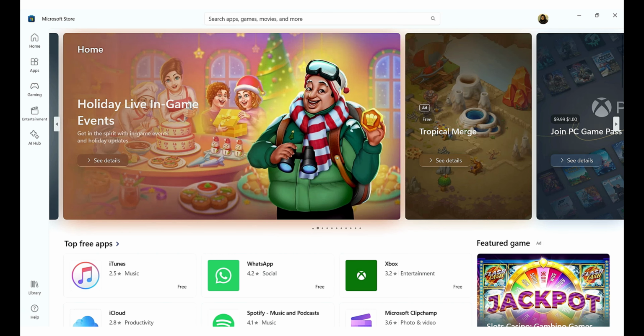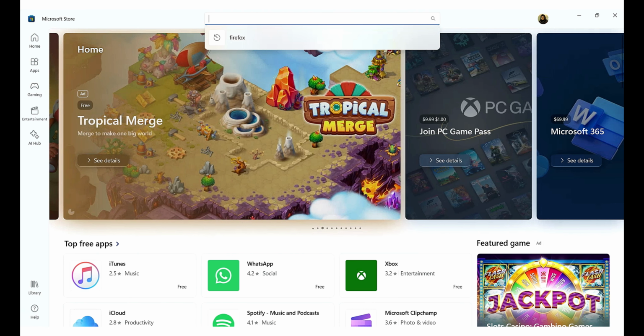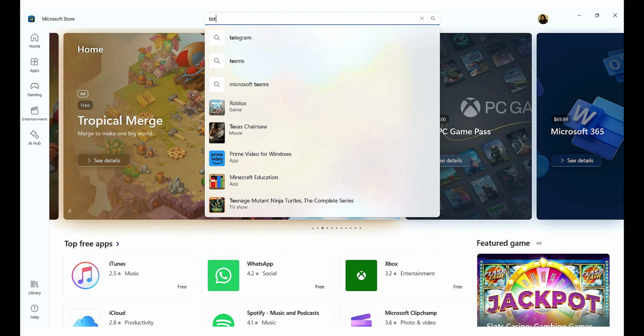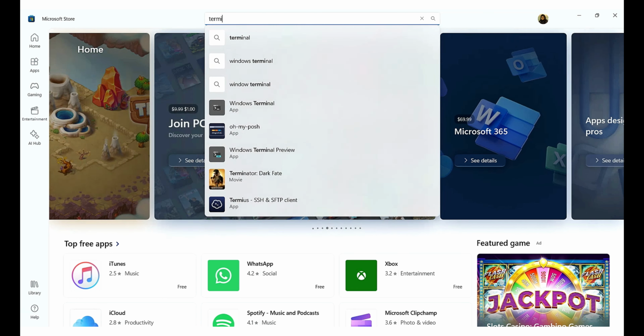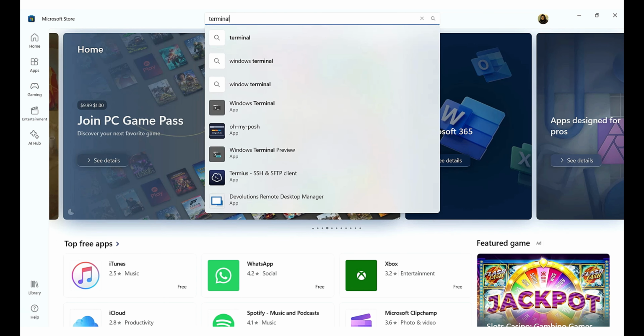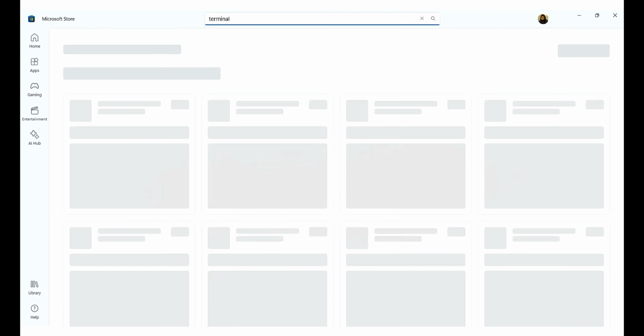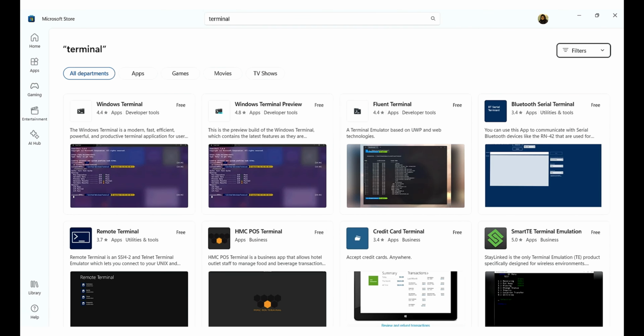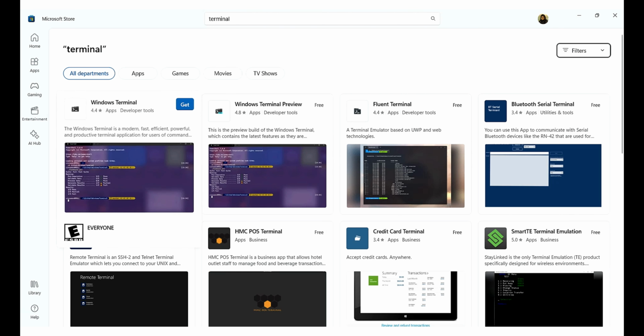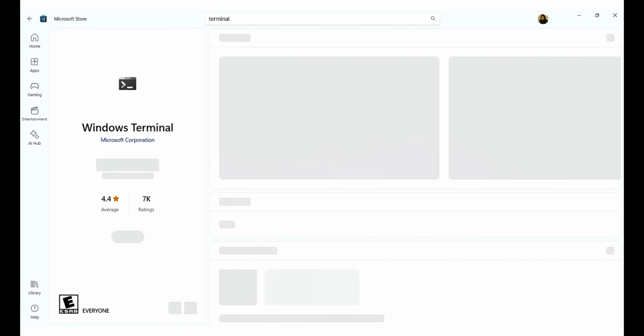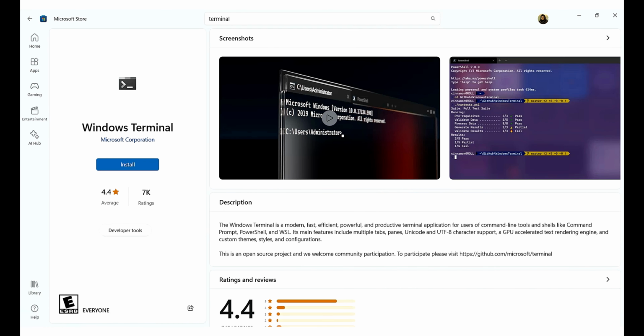Terminal. So I search for terminal from the search bar, TERMINAL, and I hit enter. And this is the Windows Terminal that I want to install. So I click on it and I click on the install button.